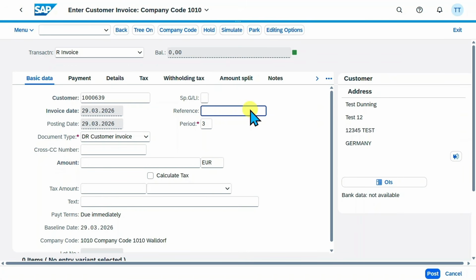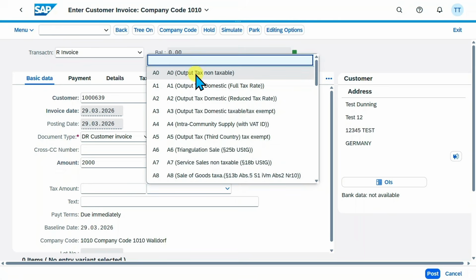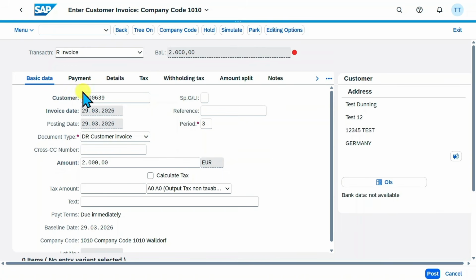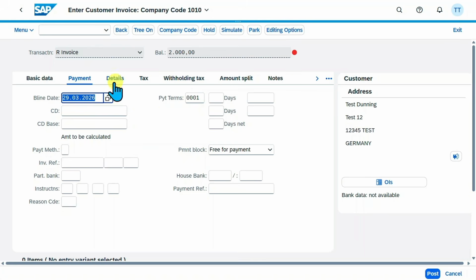Normally we would also provide a reference, which is the invoice number written on the invoice, then an amount, let's say 2000. We can also choose a tax amount if necessary. For now, we will say non-taxable, and that's fine. Then here on those sections, of course, we could state some additional payment information like the payment terms, but those are here derived from the master data. And also the baseline date for the calculation of discounts is derived here from the payment terms.